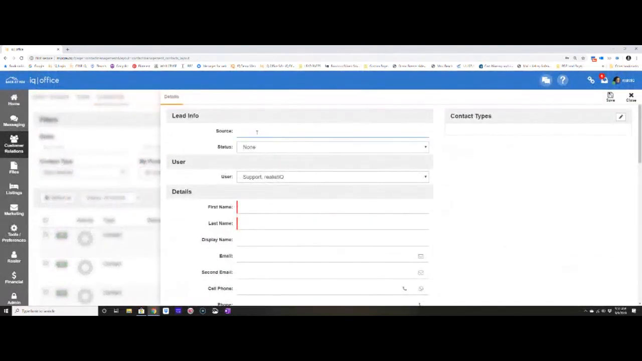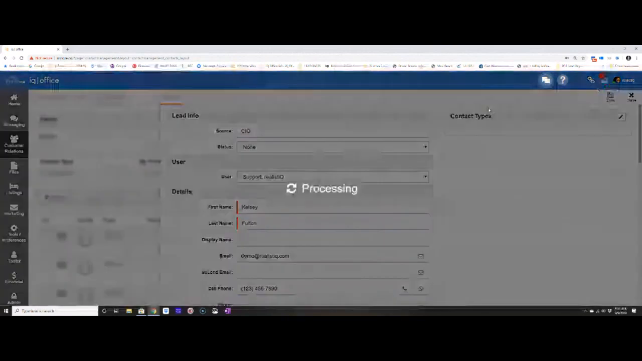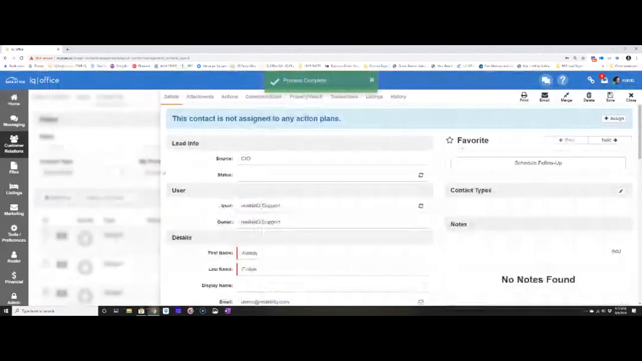You can add a source. So perhaps this is a circle of influence source. I can add the name. I can add an email. I can add a cell phone number. Once I've gone through and added contact information, I click the Save button in the upper right-hand corner. Again, notice this is one of those slide out from the left-hand side of the screens, and I can see a lot more information once I save that contact.